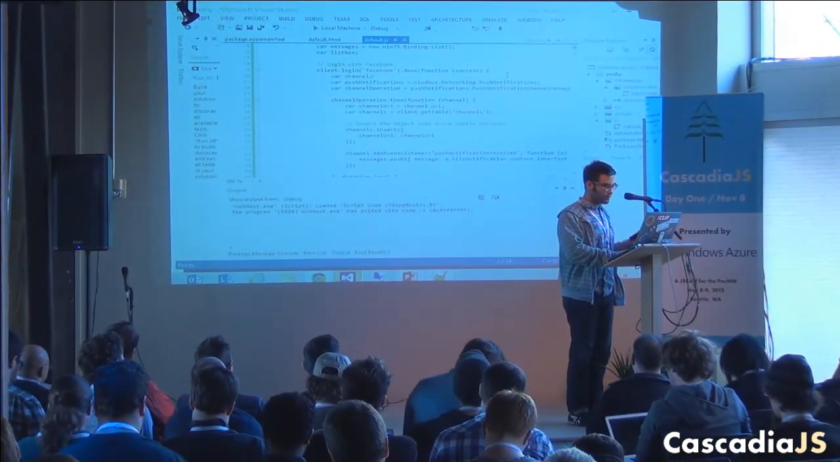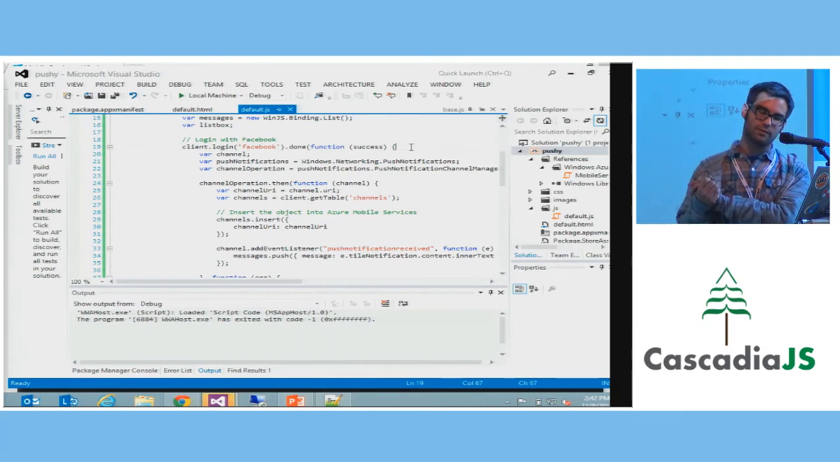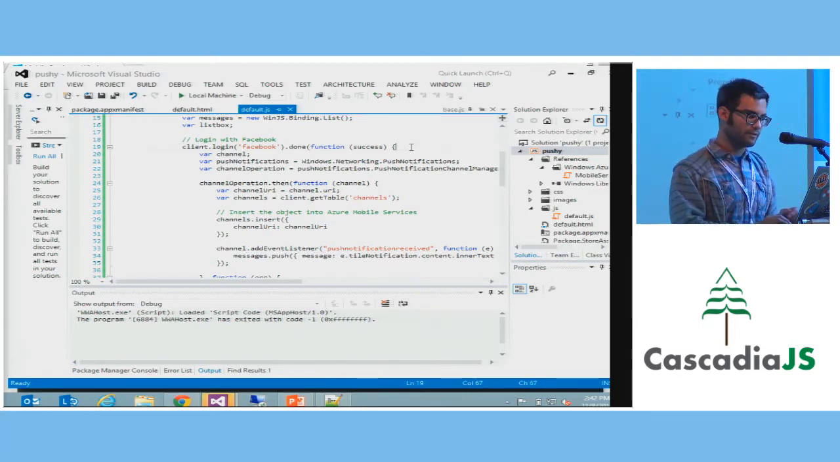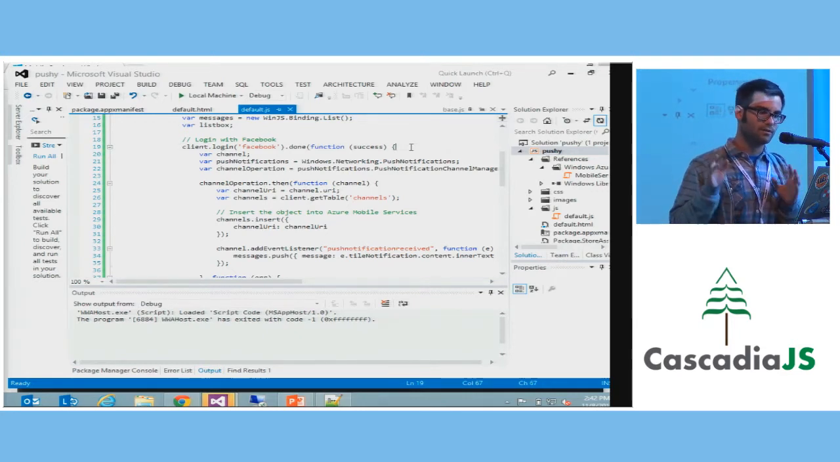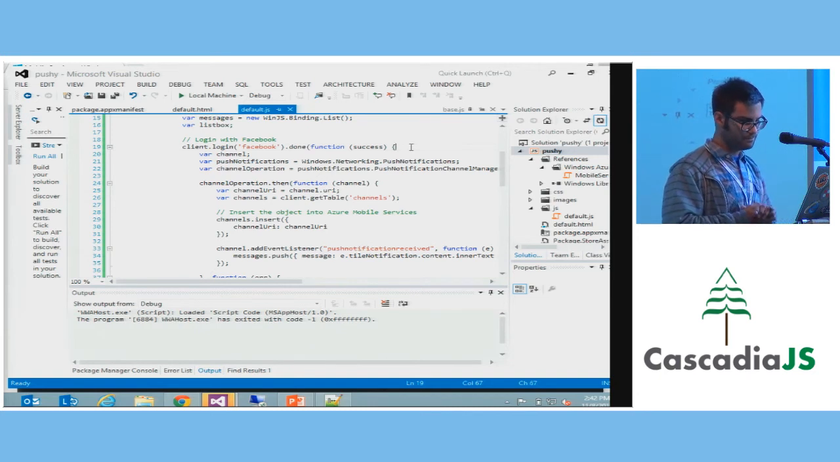So this is a WinJS app. And as you can see, this is kind of the one-line login that I mentioned with mobile services. So it's literally client.login Facebook. And you put everything in the portal, your API key and your secret, and we take care of the OAuth flow for you. And we just fulfill this promise once the login flow is completed with the auth token for Facebook, and you can do whatever you want with it.